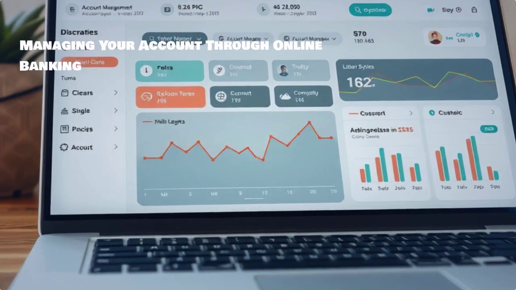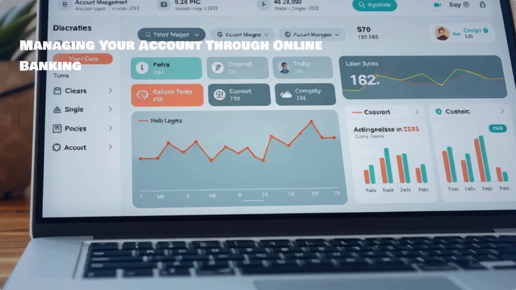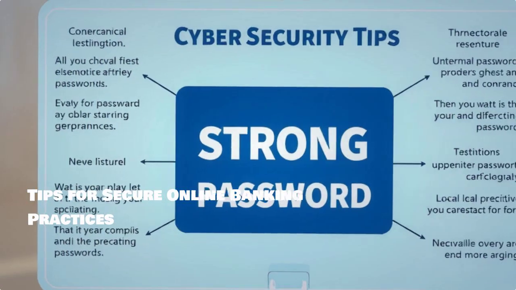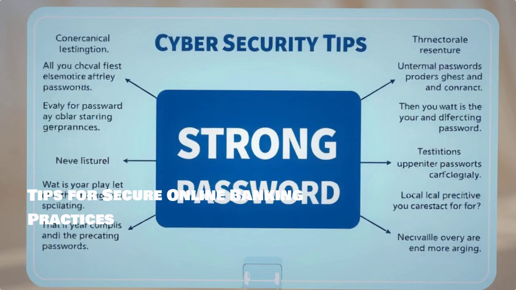Online banking allows you to manage your account seamlessly. You can check your transactions, set up alerts, and even open new accounts. Remember, security is key. Always use strong passwords and never share your login information with anyone.